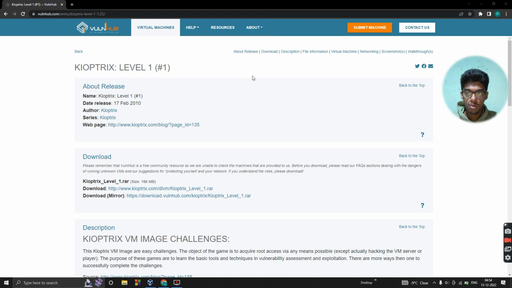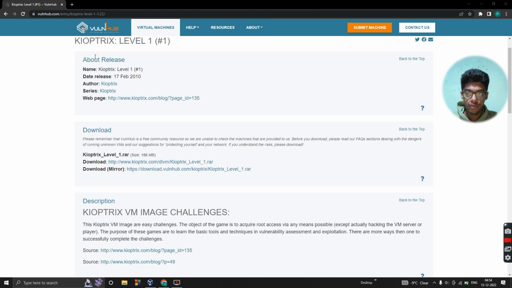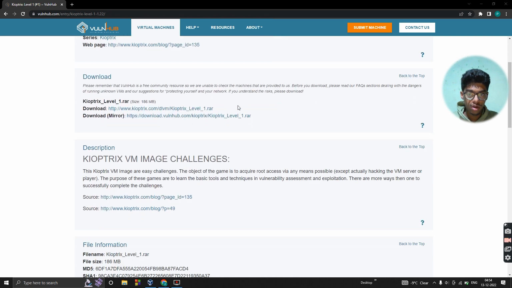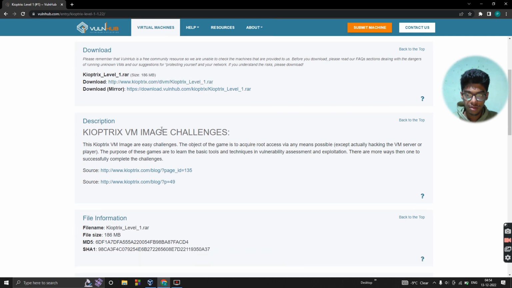If you come over to this web page, you're going to see Kioptrix Level 1, the name of the author and the web page. If you scroll down, you're going to see two links to download the VirtualBox file. Try either one, and if one doesn't work, try the other. The size of this operating system is only 186 MB.